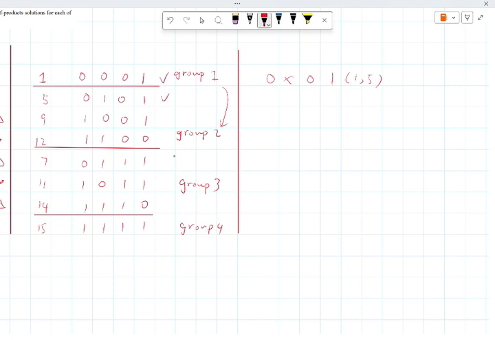After it's matched, we just tick them. Then we compare 1 and 9. That's x001, which is 1 and 9. So 9 is ticked. The next one has two differences, so it's not going to work. We skip that. That's it for group 1 and group 2. After we compare, we only have these two.